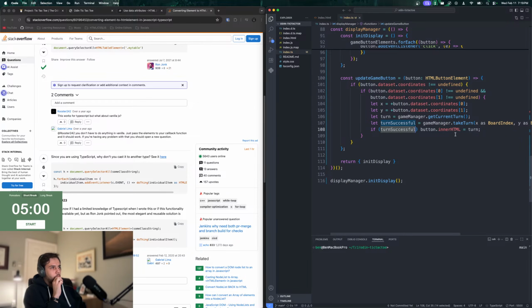Because we don't want to change the button text unless the turn was good, right? So, yeah, cool. All right, I'll take a 5-minute break, and then we'll test it.